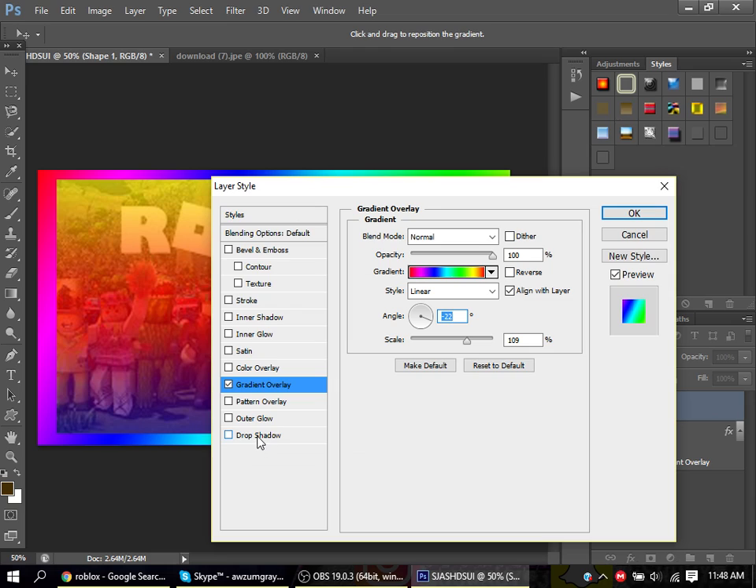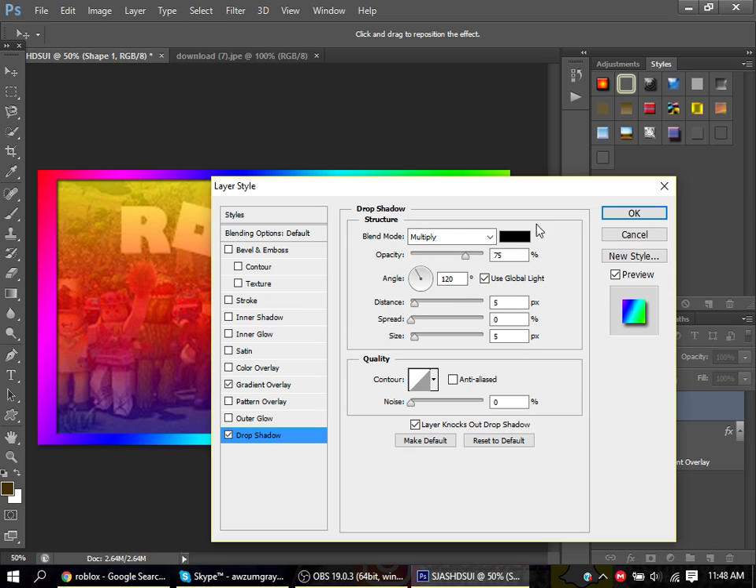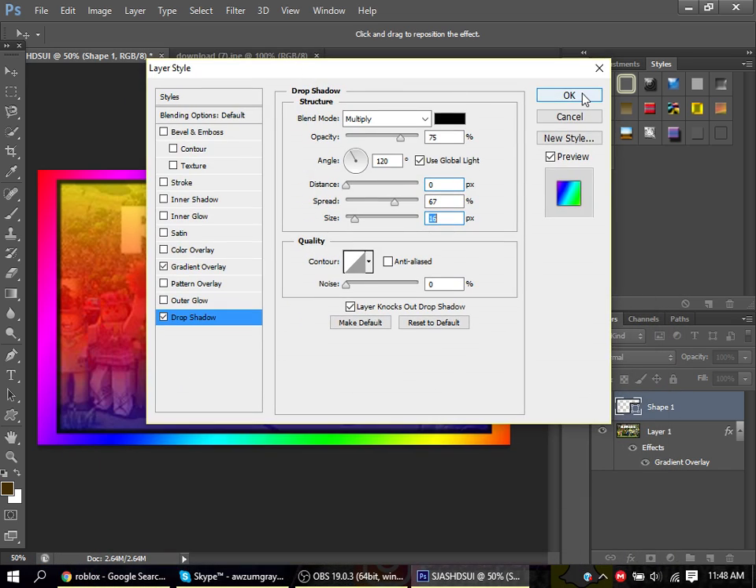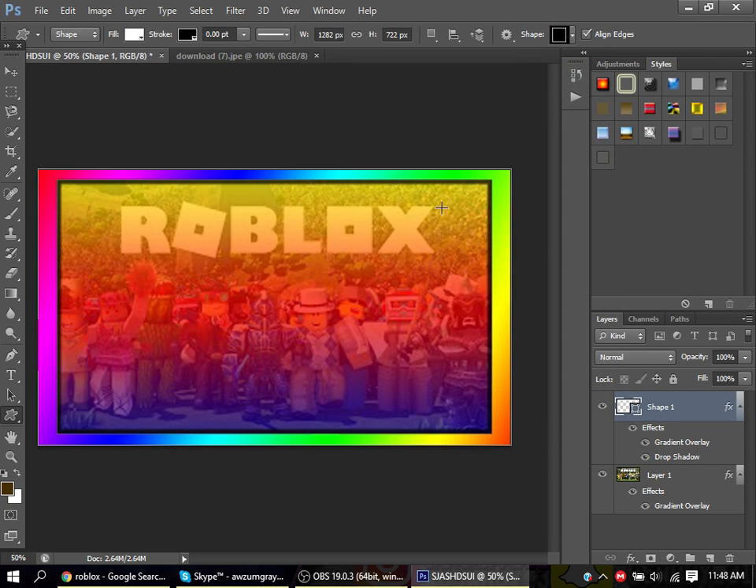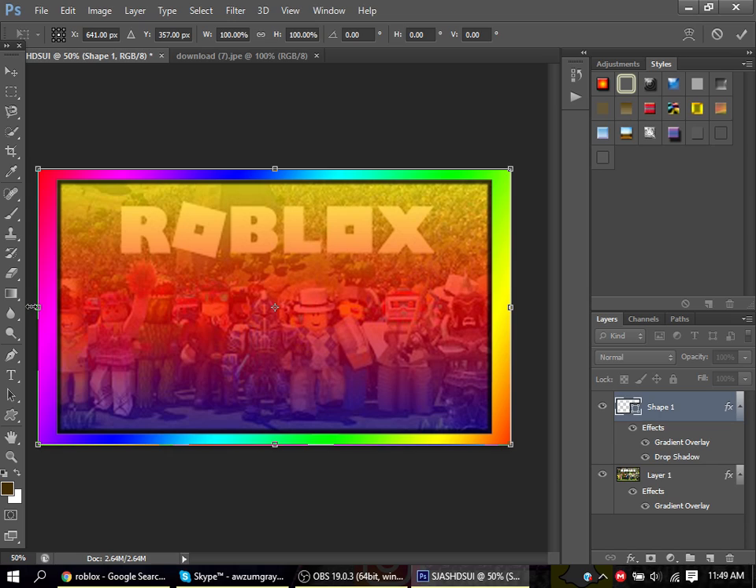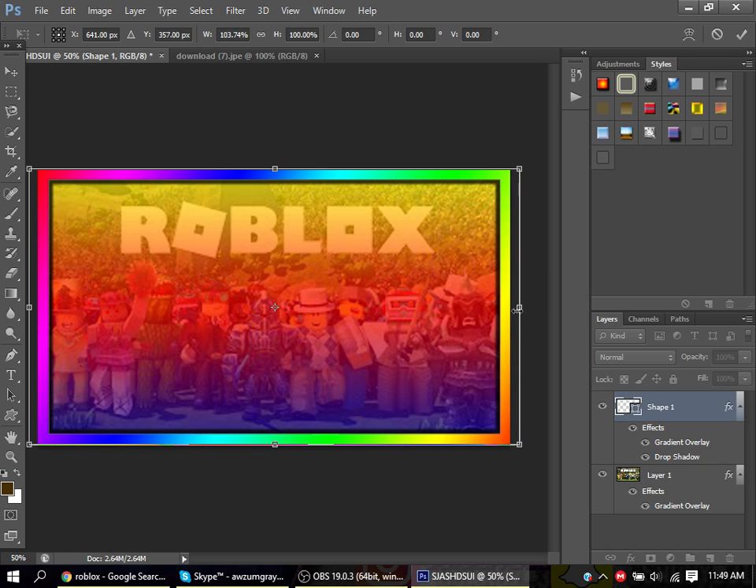I'm also going to add a drop shadow, which, as you guys can see, makes kind of a shadow around the border. So you're going to make the distance 0, the spread about 67, and the size as big as you want. Now that that's done, you can just press OK, and it will save the effects to this border as well. Now I'm just going to resize it so it's a little bit thinner on the edges. So you're just going to hit Control T, and then you can size it in just a little bit so it looks a little bit better. There we go. That looks good.